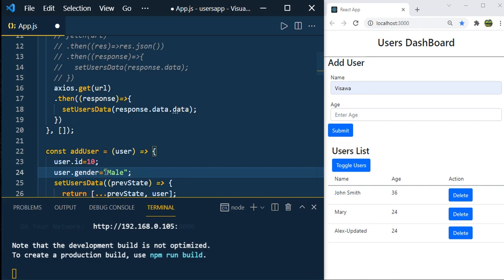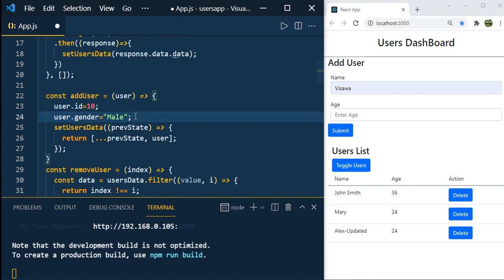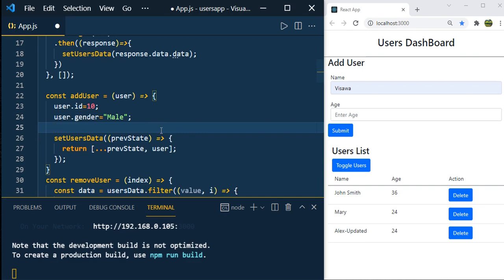We are just hard coding, but in real time we no need to hard code. We can just pass it from the add user functionality itself. You can have one more field like gender, and maybe you can just auto generate this ID. And to explain this post method, I am just hard coding this.